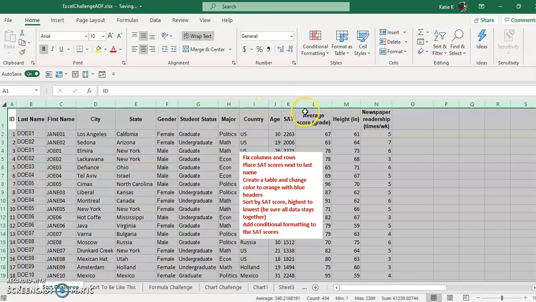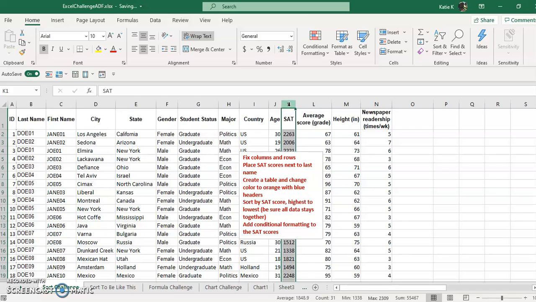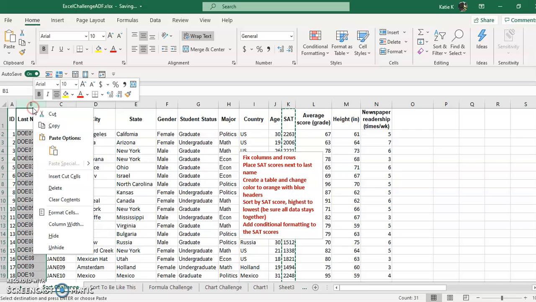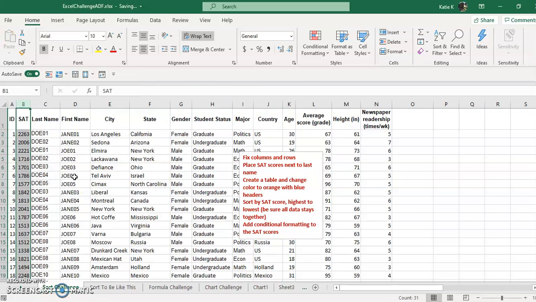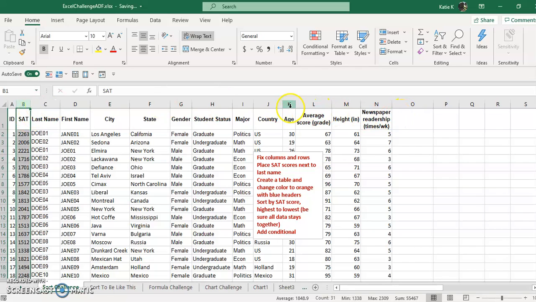Then when we're done with that, we are going to move the SAT over by the last name. So I am going to cut this, and that's a Control X. And then I'm going to right click here and I can say Insert Cut Cells. I could also have made a blank cell and gotten the handle and dragged it over. So now I have my SAT scores right next to my last name.